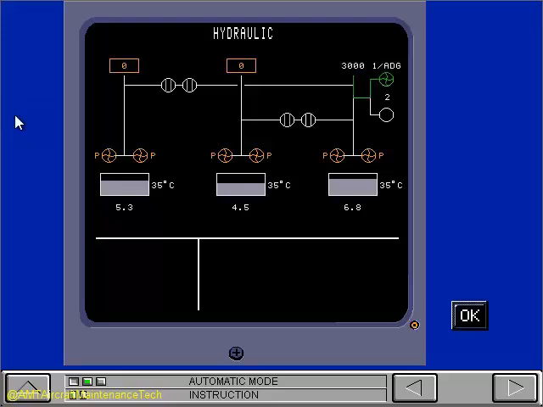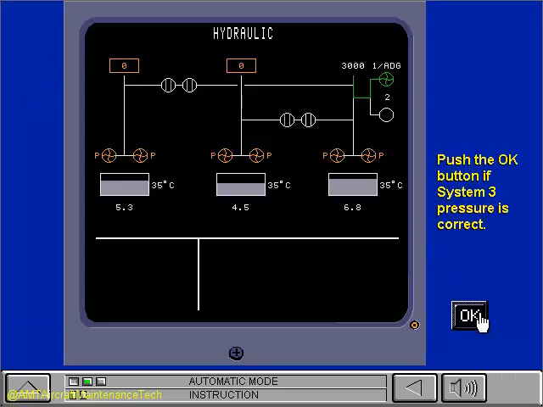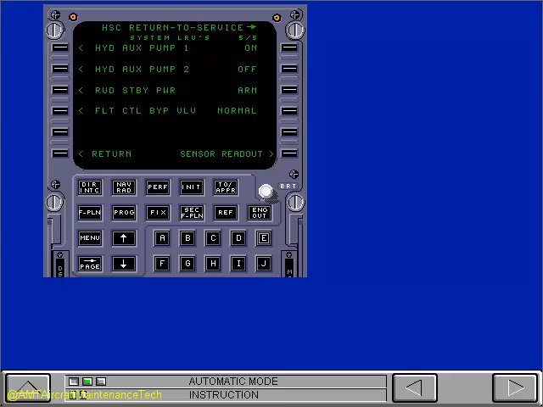Compare the System 3 pressure with the pressure specified in your student handbook. Touch the OK button if System 3 pressure is correct. Now push the LSK for Auxiliary Pump 2. The MCDU now shows that the two auxiliary pumps are on.